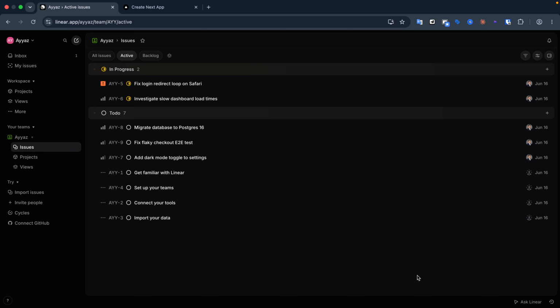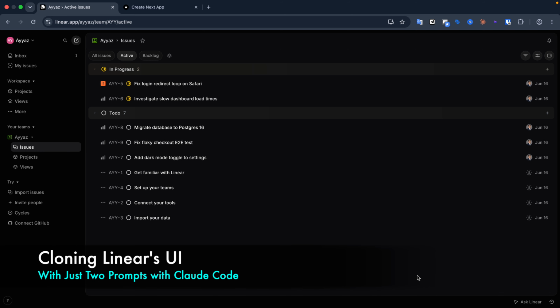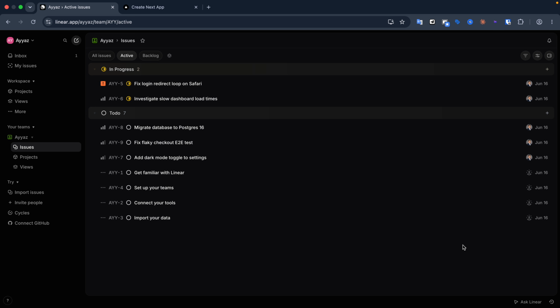Linear has one of the most loved interfaces in software. So I gave Claude Code a single screenshot and asked it to clone the whole thing. And here is what it built and how close it actually got. So let's begin. Let me show you how I will build this exact same layout.